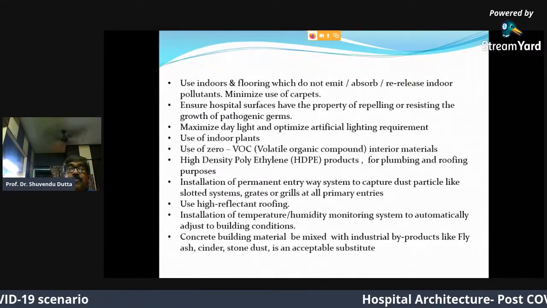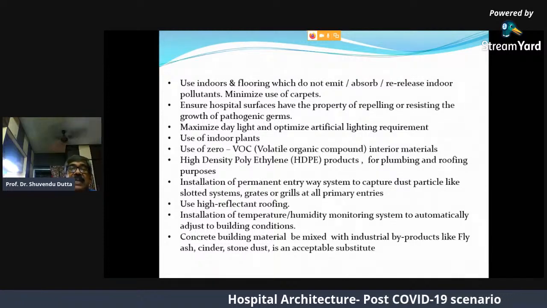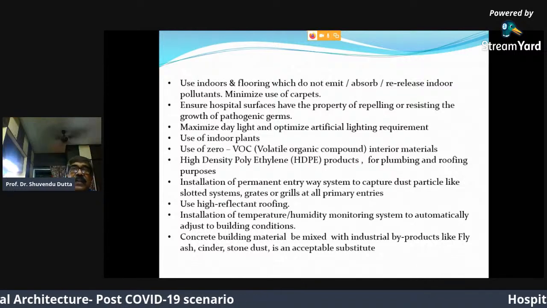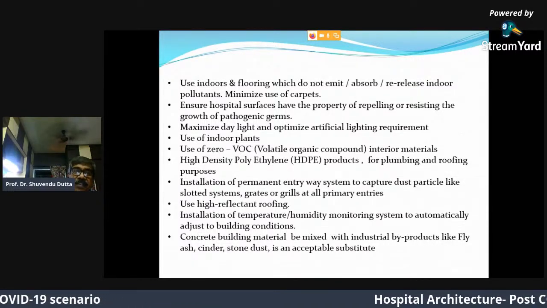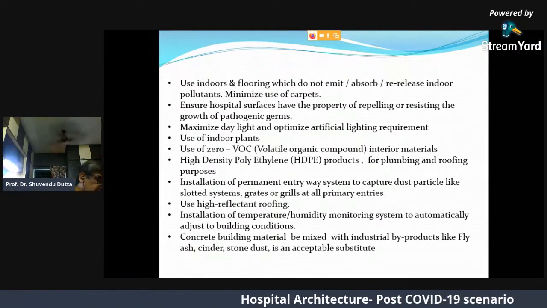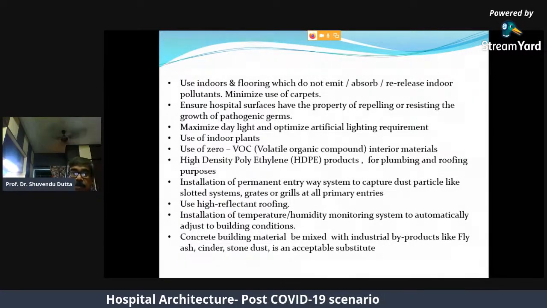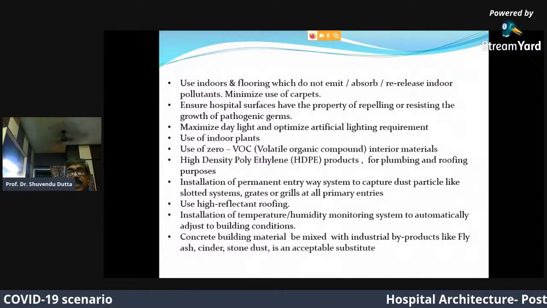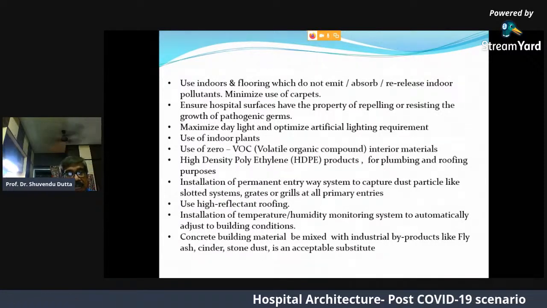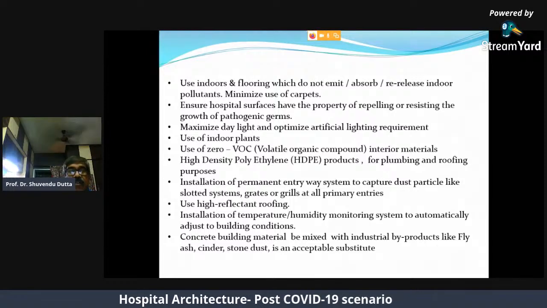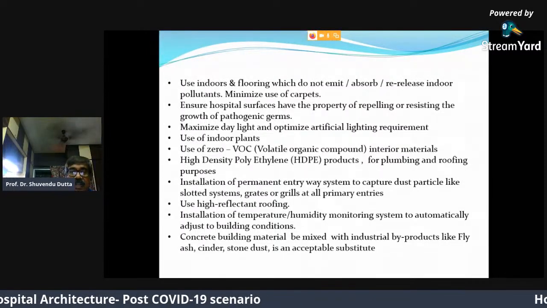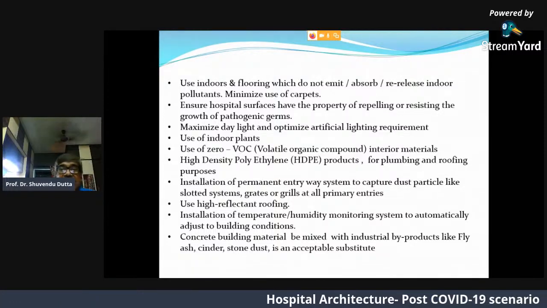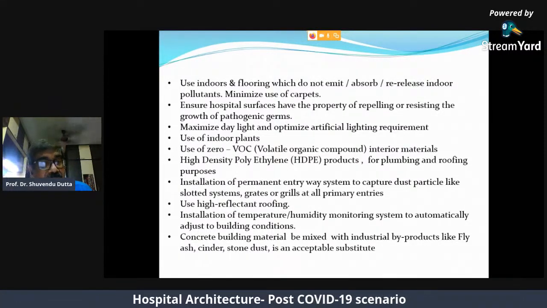We have to have as much daylight as possible, and sunlight has a direct effect when it falls: vitamin D is optimized in the human body when you are exposed to direct sunlight. And it has also been proved that vitamin D helps prevent COVID-19. Ensure hospital surfaces have the property of repelling or resisting the growth of pathogenic germs.